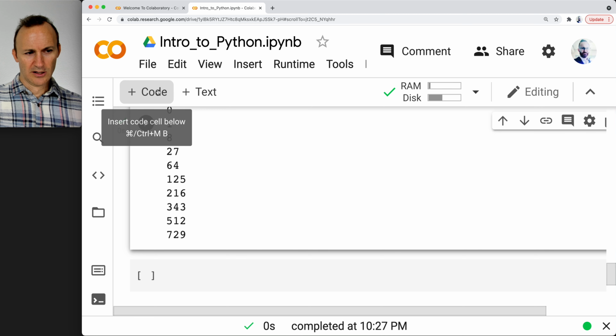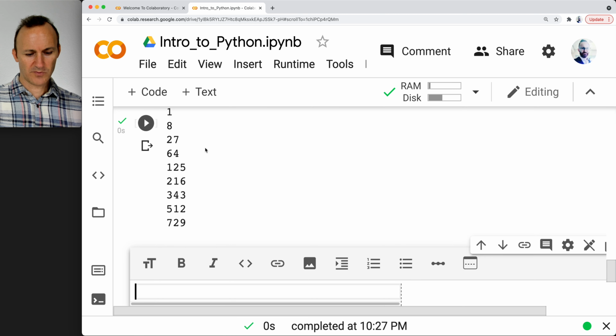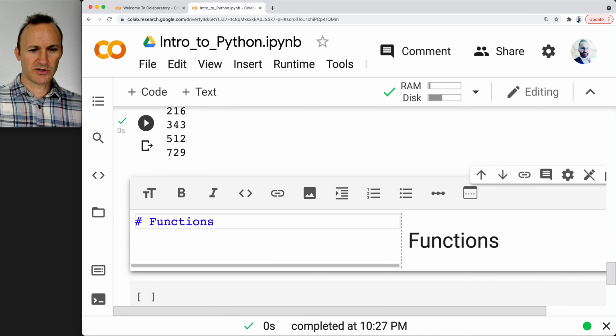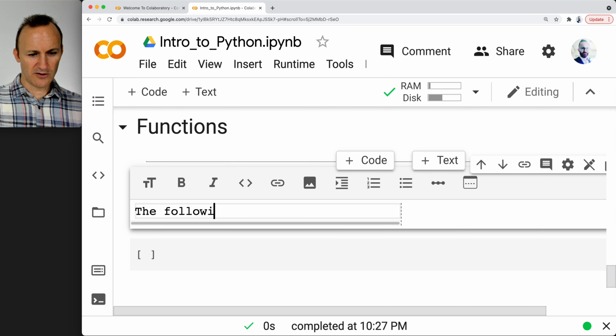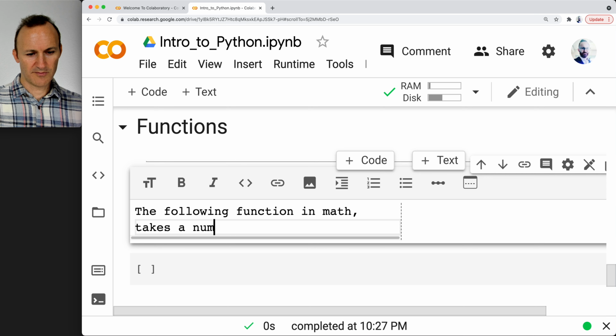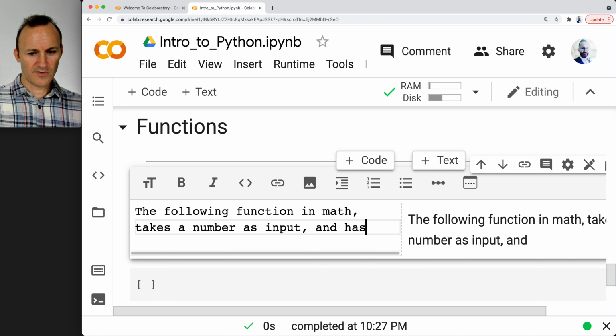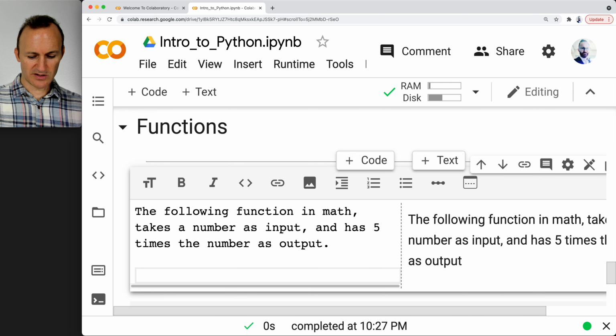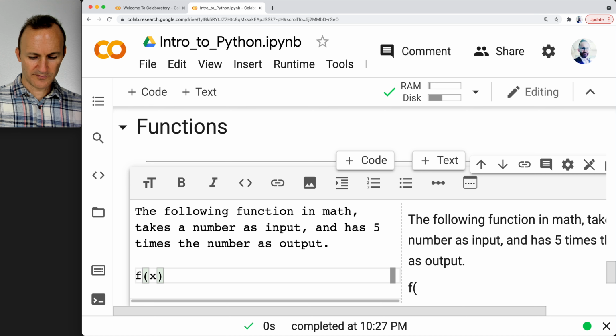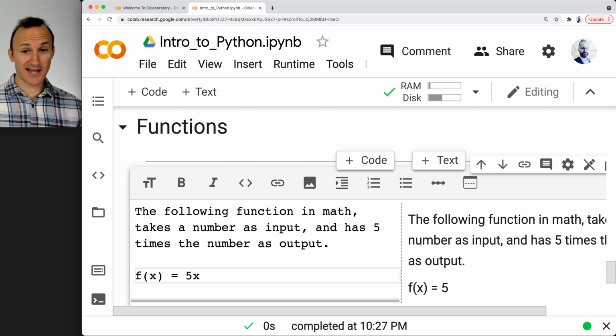Okay. So if I do a new text cell here, I'm going to label it Functions, Code With Me. Now, I'm going to show you in text how we do it in math class. Something like this: the following function in math takes a number as input and has 5 times the number as output. Multiply the function times 5. So in math, we would say f(x) = 5x. That's exactly how you write it.